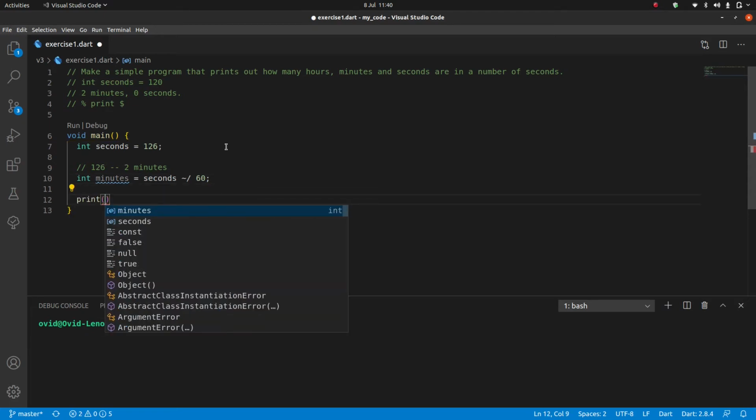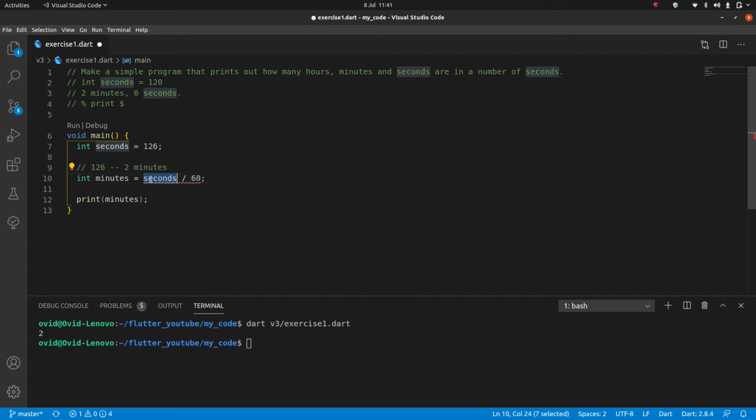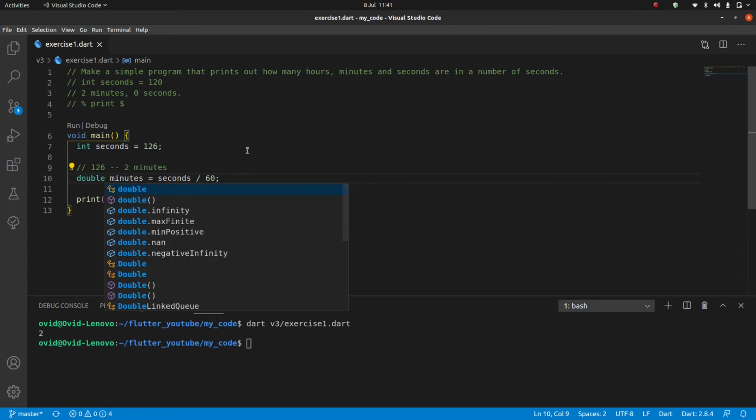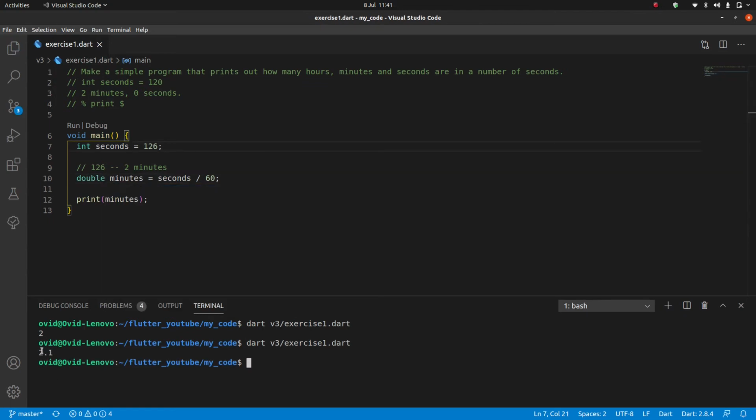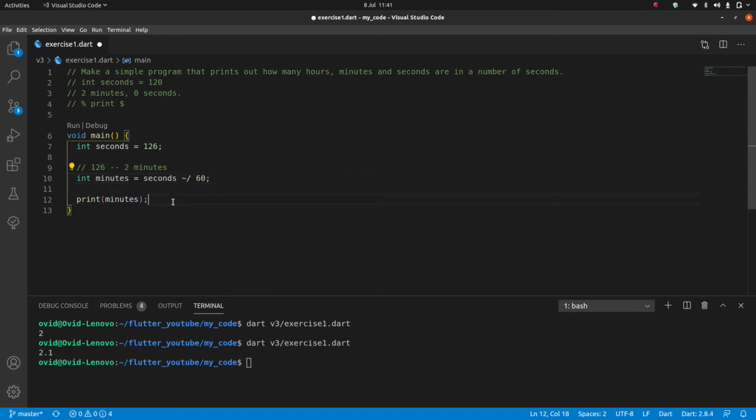And we can quickly check with a print statement. If I say print minutes, and then in my command line, I'll say dart, and this is in a folder called v3, exercise 1.dart. You can see by doing print minutes with the floor divide, it gives me the answer 2. But if I try to do a regular divide, well, first it's going to give me an error because this answer will be a double. But if I did say I want to use double minutes, you're going to see I'll get a number like 2.1. So that means our final answer would say 2.1 minutes and 6 seconds, which, you know, it's not correct. So that's why we're using int. And that is also why we're using the floor divide, not the regular divide.